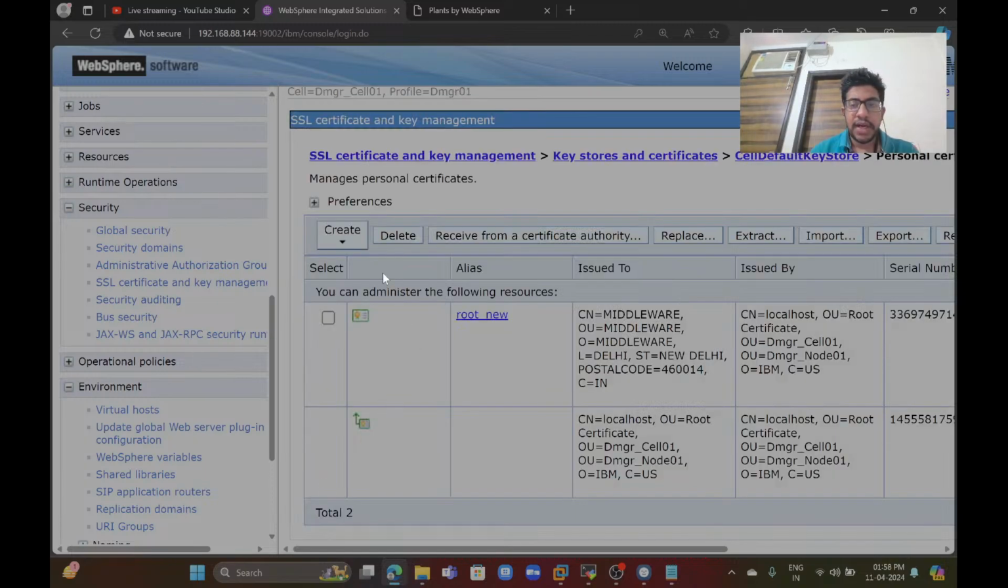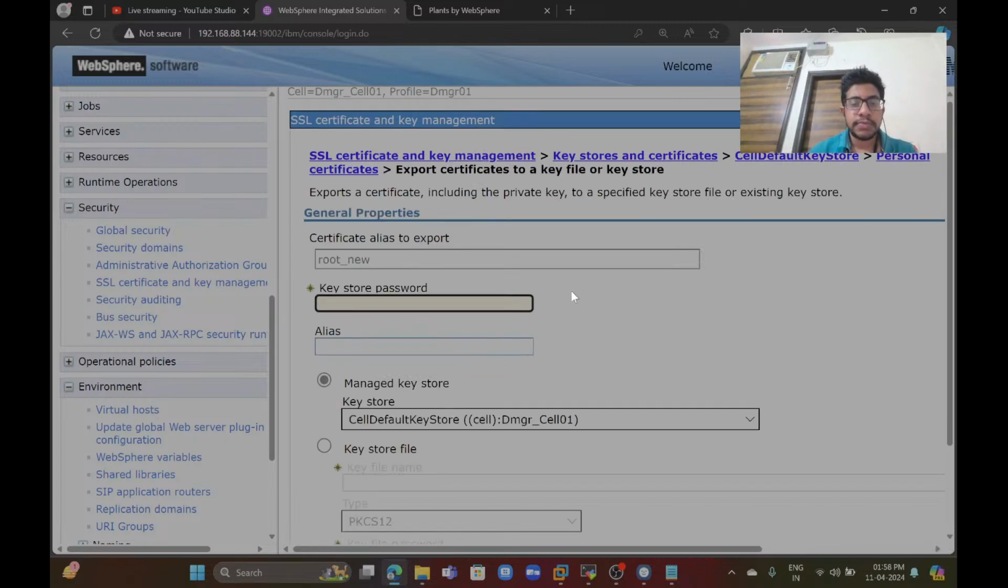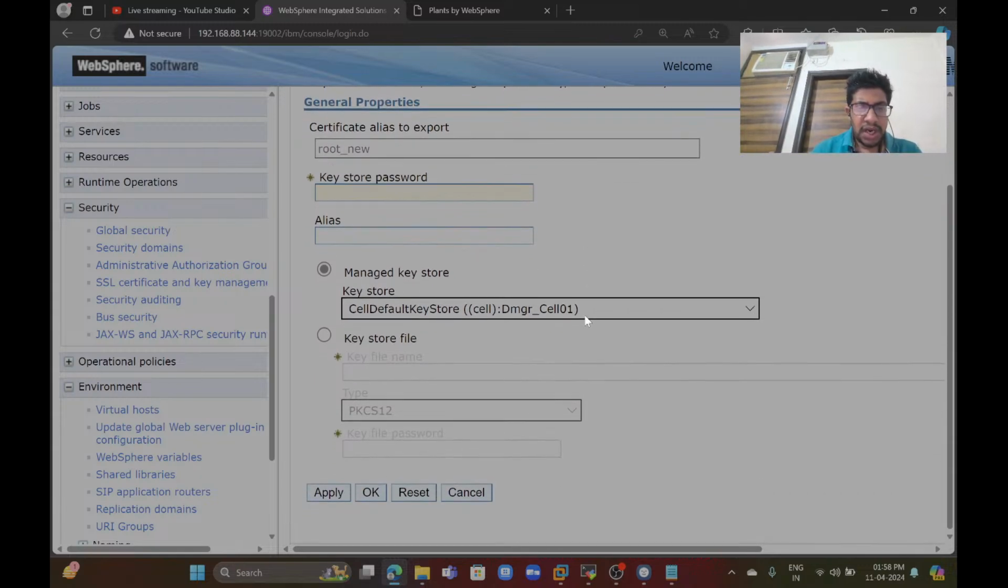Like that we can configure. This is import key store, import, export, select, export key store, which key store and all the things we can configure. Okay, and like this.